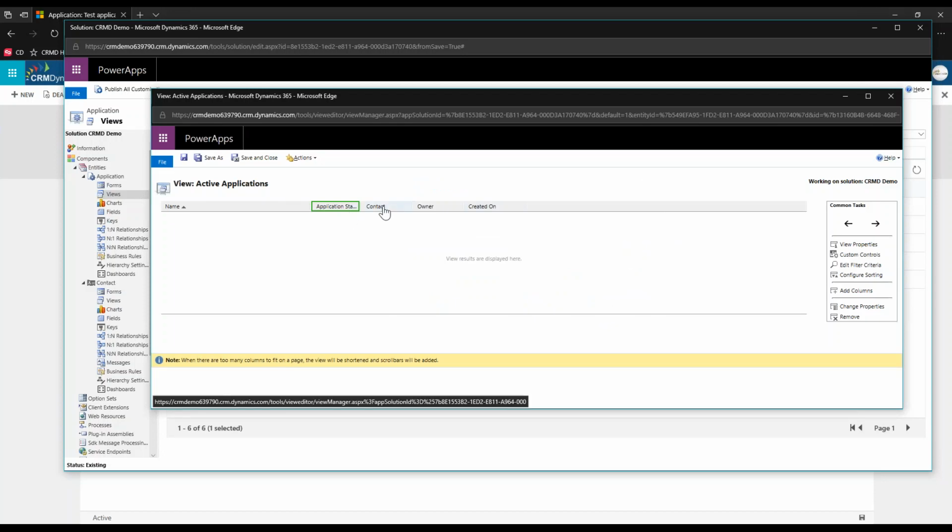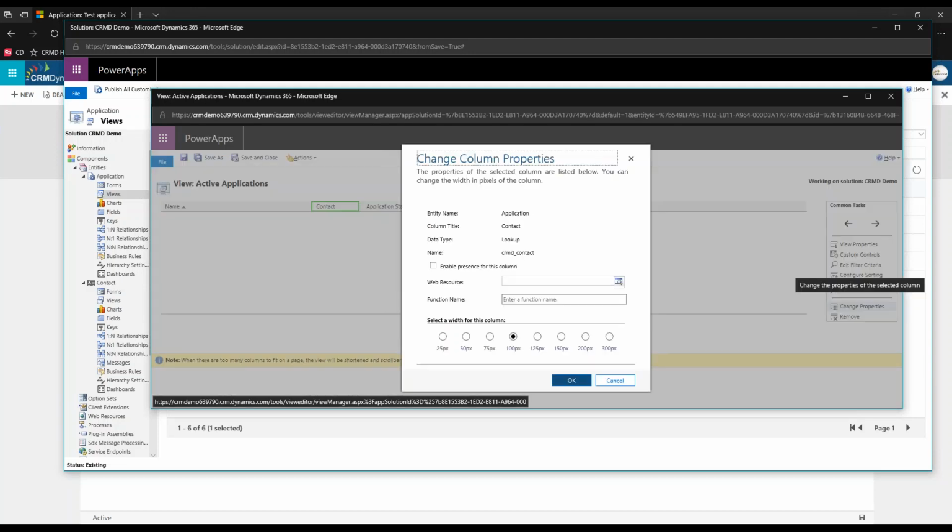I can then move these around. Maybe I want contact over here, and I just use the arrows available on the right. Application status is fine there. Owner, I'm going to move it over here. Some of these things you'll notice are a bit small in terms of width, so I'm going to make this a bit bigger. I select the column header, go to change properties, and just increase the width here in pixels. So I'm going to click 200.